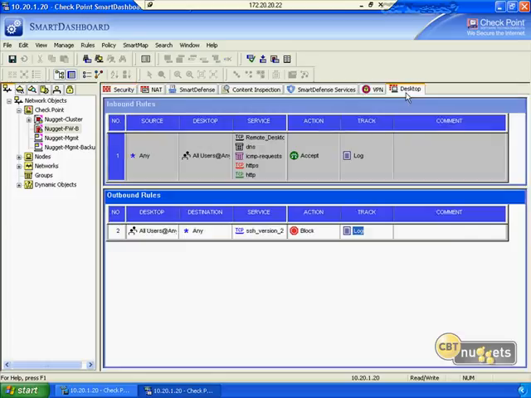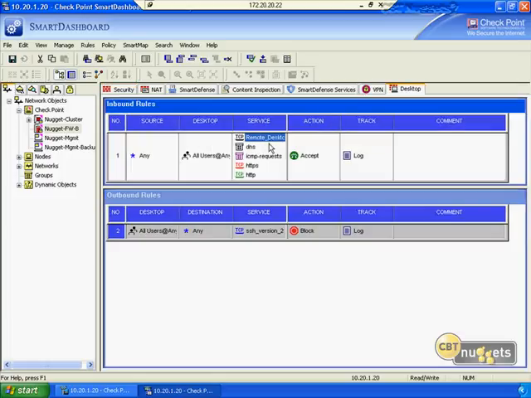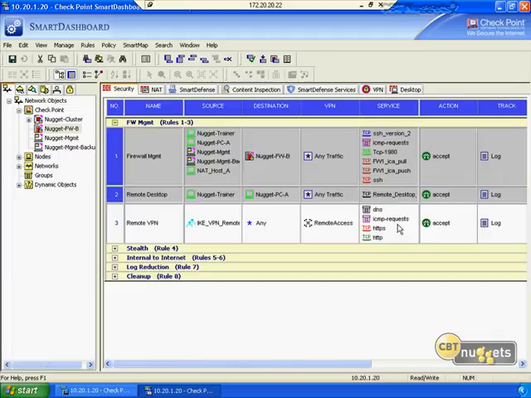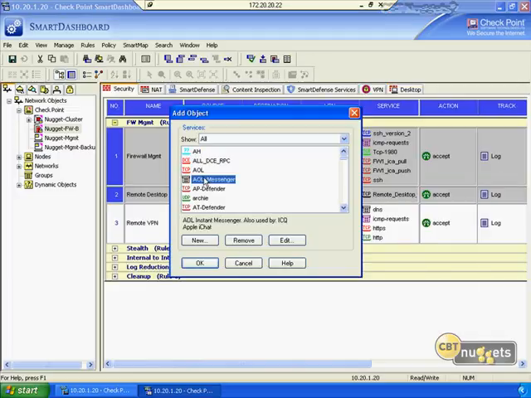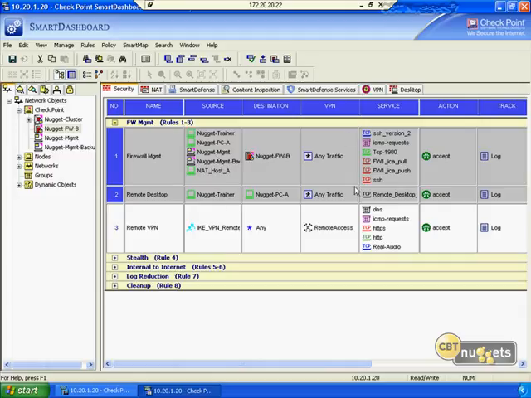Alright, so let's compare that. So we have remote desktop, DNS, ICMP, HTTPS, and HTTP. So let's add remote desktop, and that should get the job done. Alright. Remote desktop protocol.